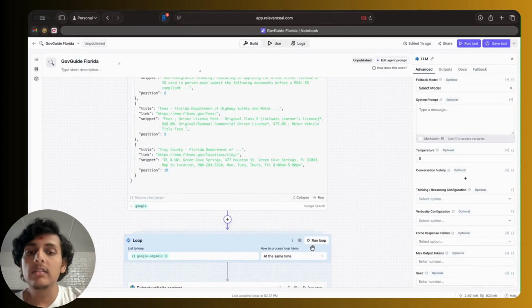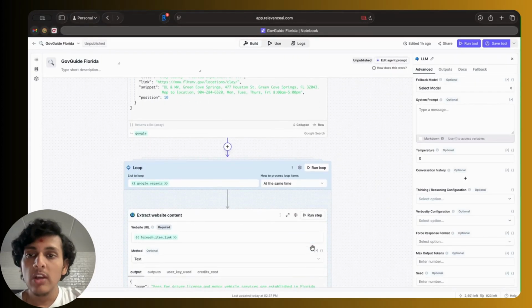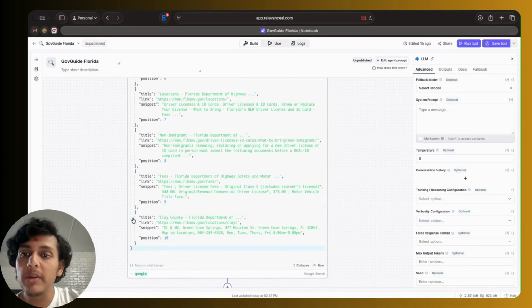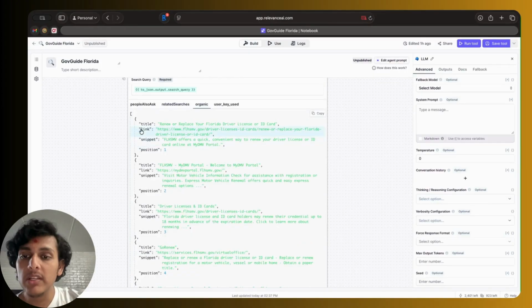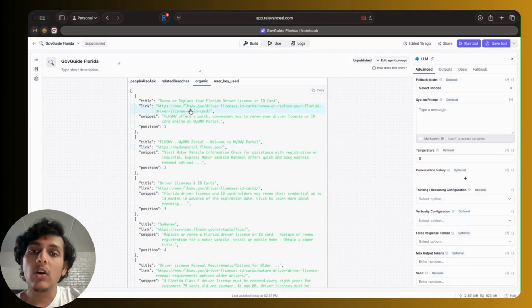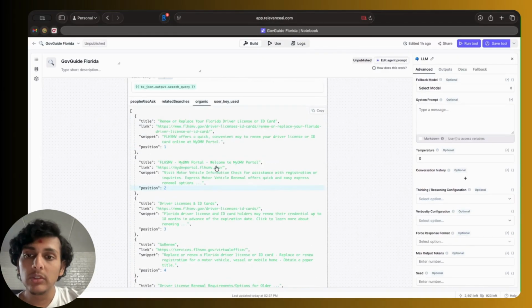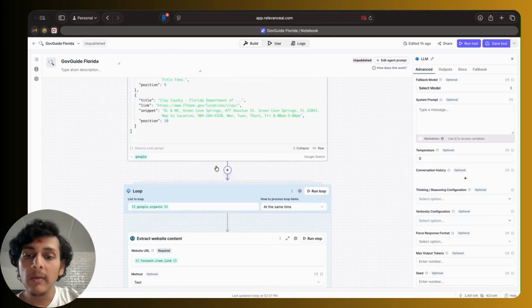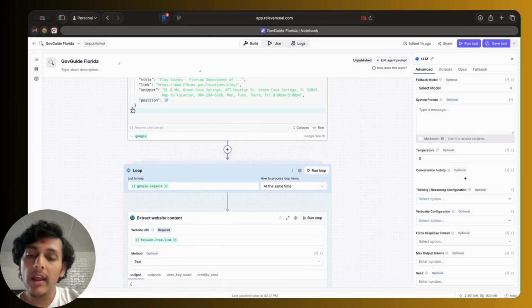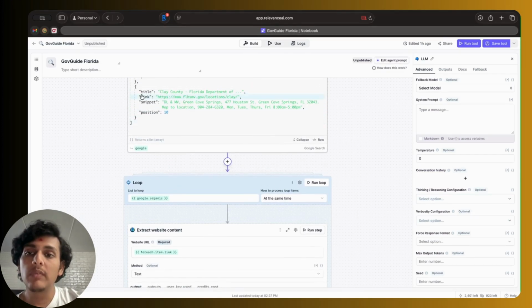The next step is a loop. Why do I use a loop? The answer from the Google search gives me a list of pages. You can see here the first page, second page, third page, fourth page. I want to iterate over all the pages and get all the details of each page. That's why I use a loop here. It will iterate over the organic section, the array, and inside that array I have different parameters like title, link, snippet, and position. I will use the link to get all the details of those pages.